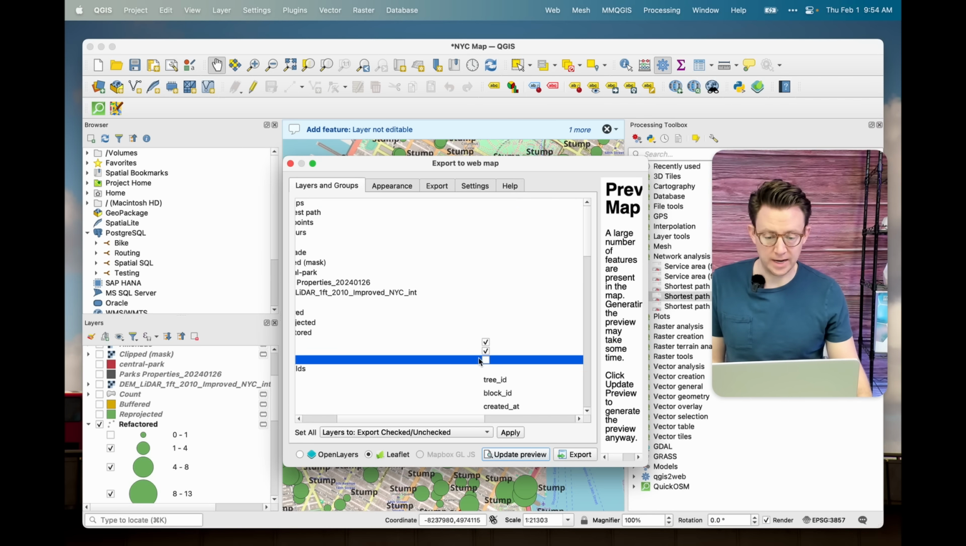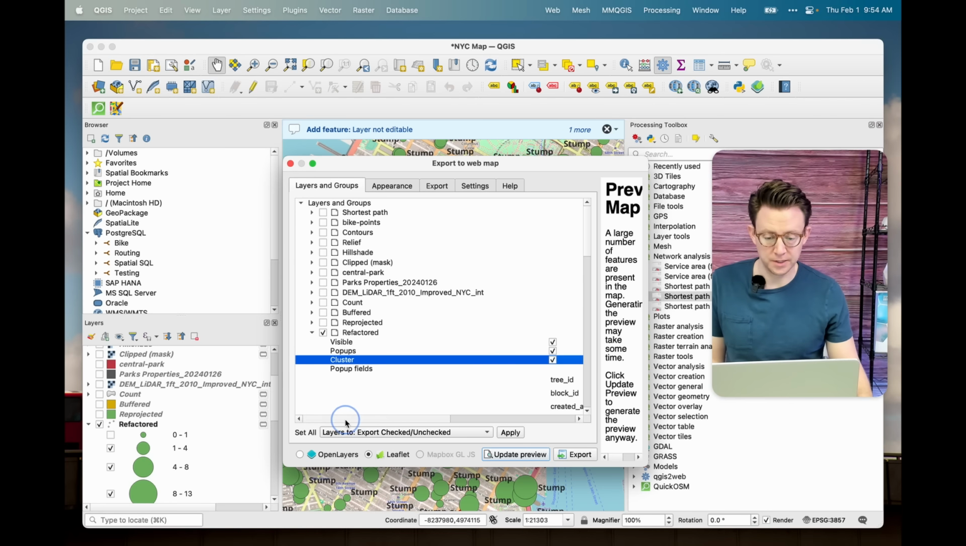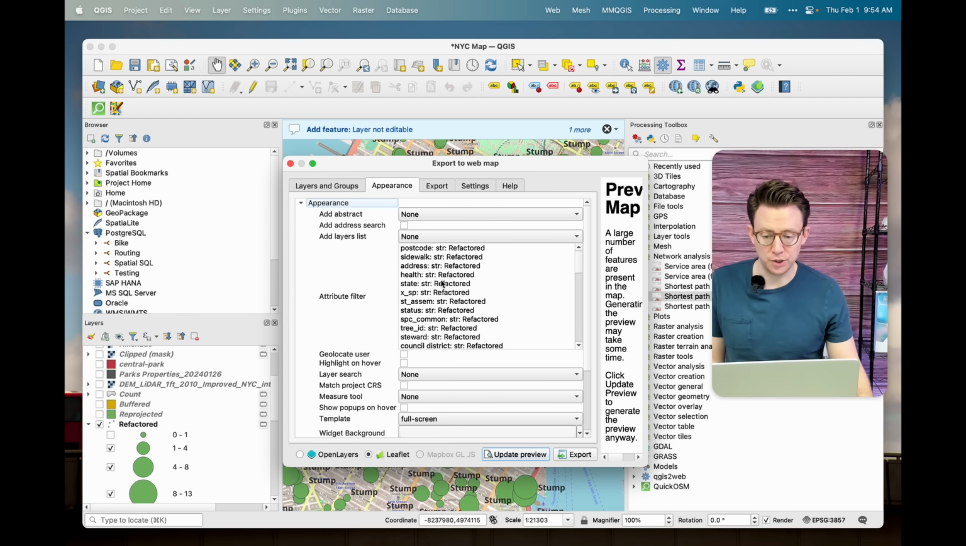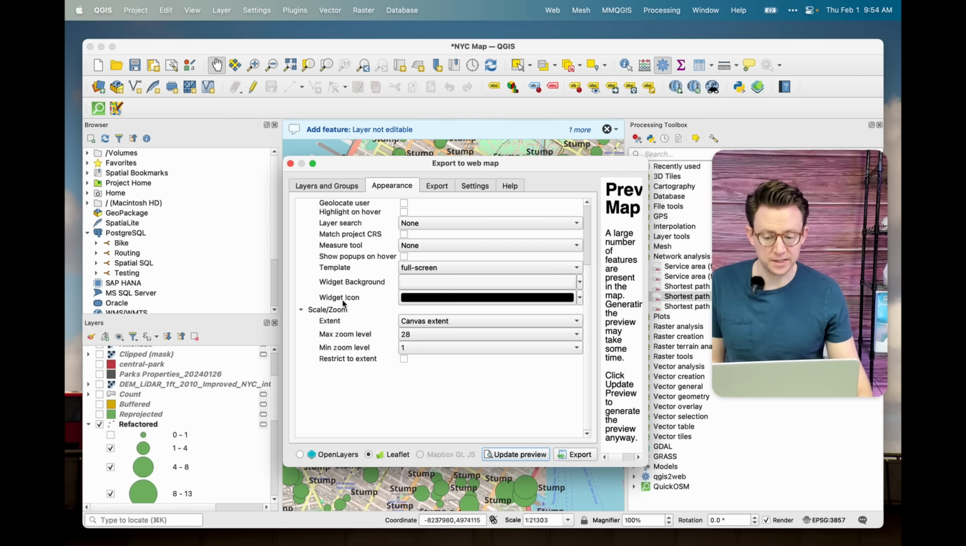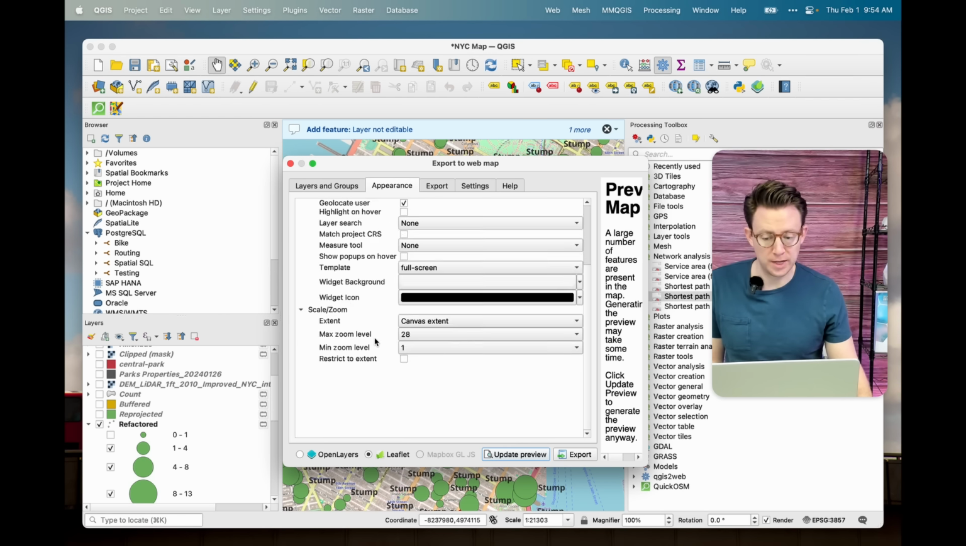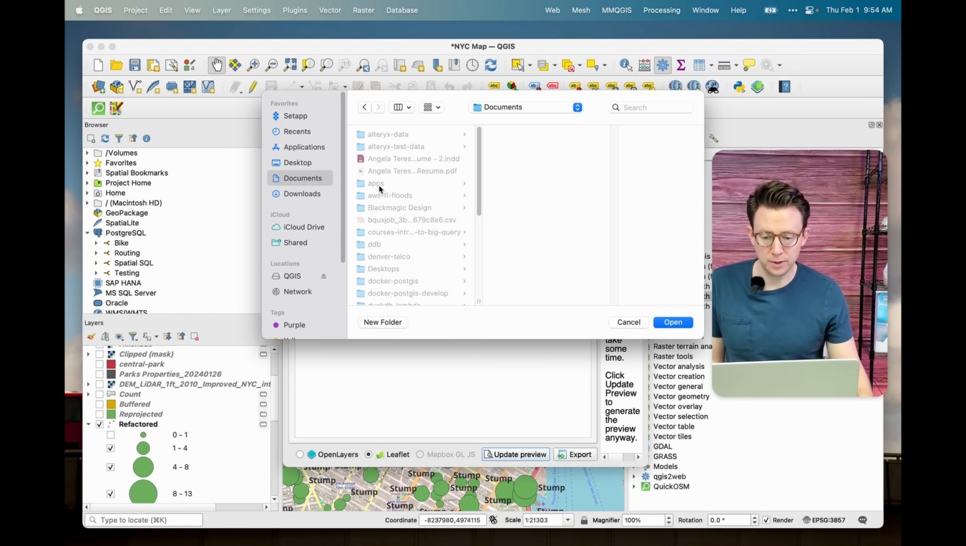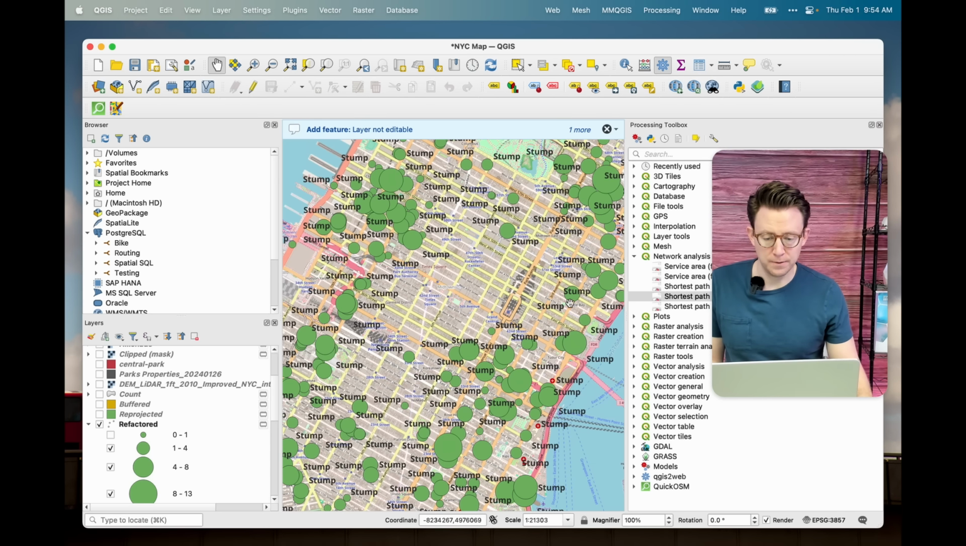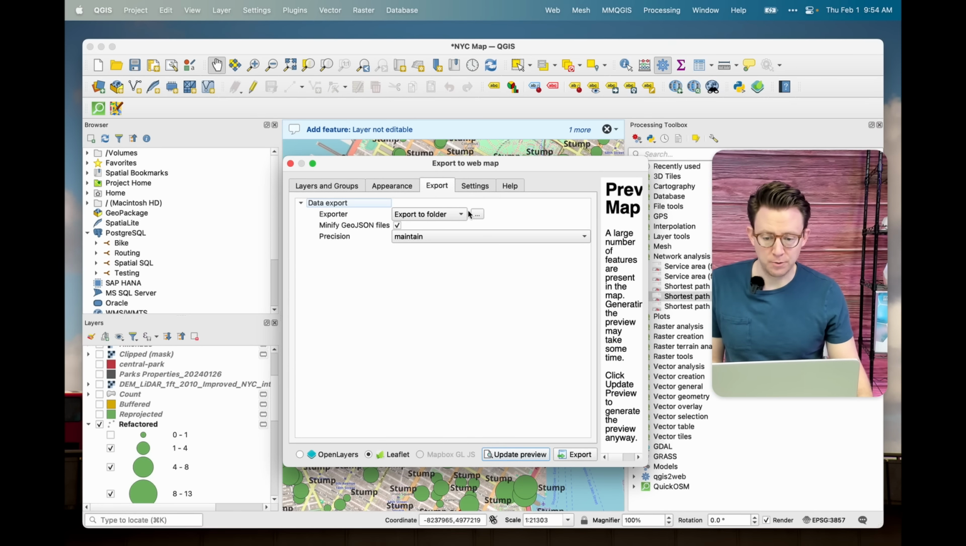We can add in clusters and pop-up fields and all these different things here. So you can see the different options you get for each layer. You can change your appearance here if you want to add these different pieces in. You can do a geolocate user piece, so we can turn that on. All these different options that you have, so you can play around with those. Make sure to pick your export location. So we're going to do our documents, put that in our QGIS tutorial, and hit open there. And that will go to that specific folder.